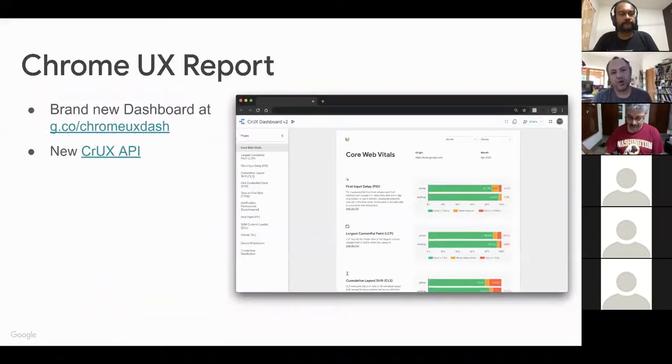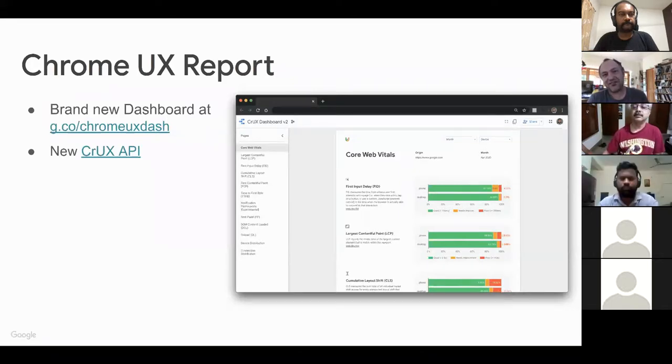The Chrome UX Report is great if you have a site that has data in the CrUX database. So again, the CrUX database is the Chrome User Experience database.